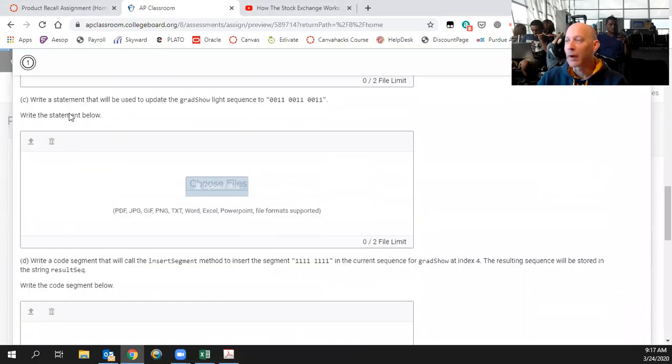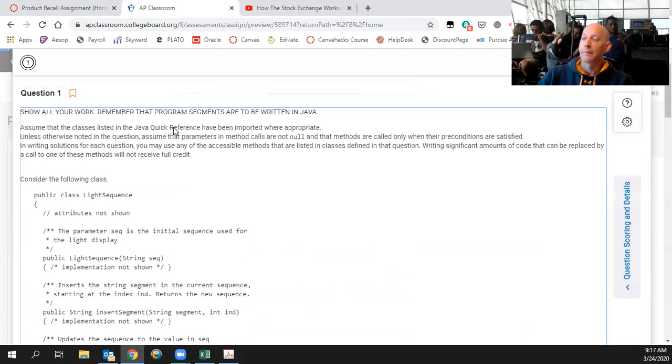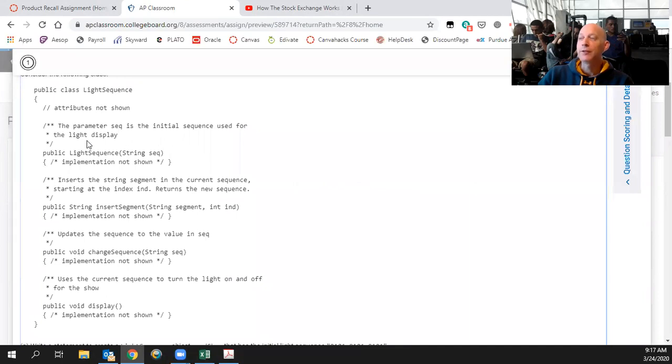Part C, write a statement that will be used to update the grad show light sequence to 0011, 0011, 0011. And then write that statement below. We simply need to change. So we are going to come up here. We have already got this light sequence has been created, right?